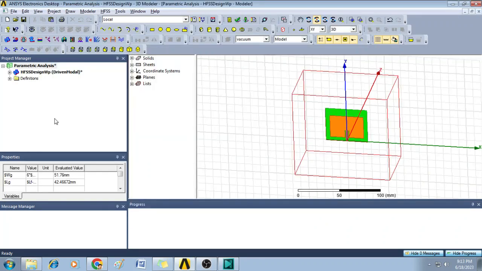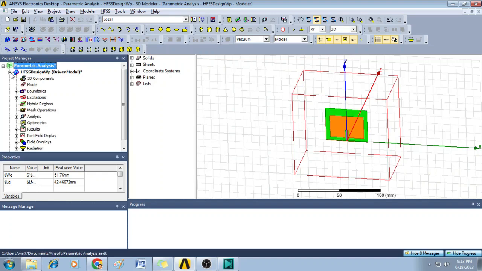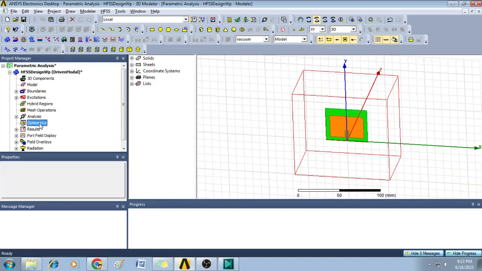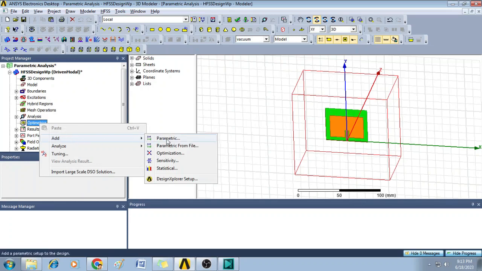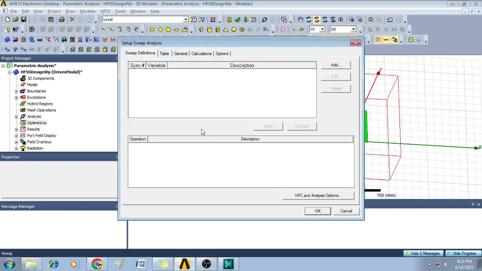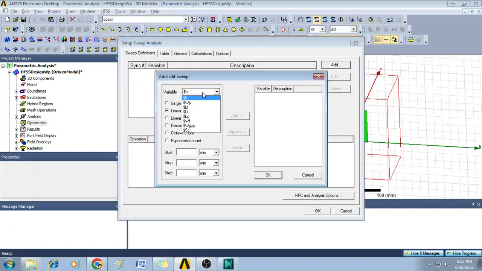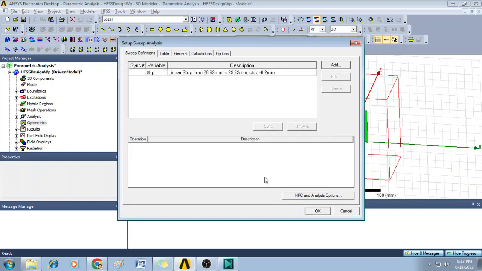Now let us create parametric analysis by clicking on the project and right clicking on the Optimetrics. So here you can see an option, add parametric. You can click on it, a window will pop up like this, and now here you can click on add, and here you can select the variable $LP. Then you can give the start and stop values here. So for this I'll be giving start value as 28.62 and stop value as 29.62 and in a step of 0.2 millimeters. Once it is done, you click on this add and click OK.